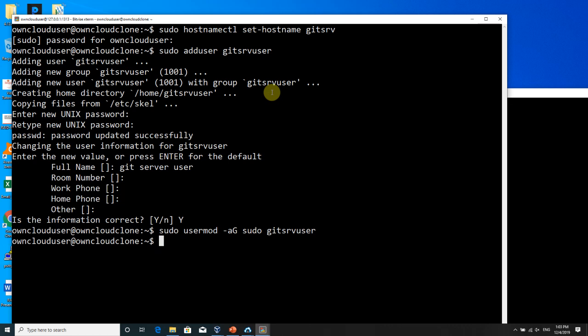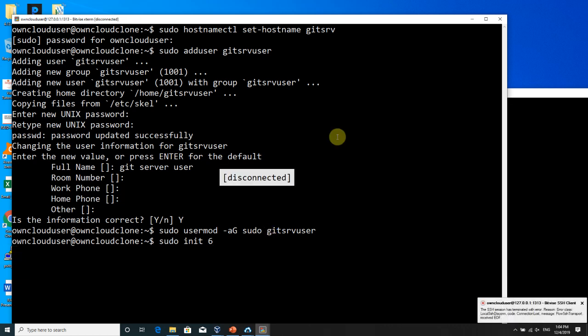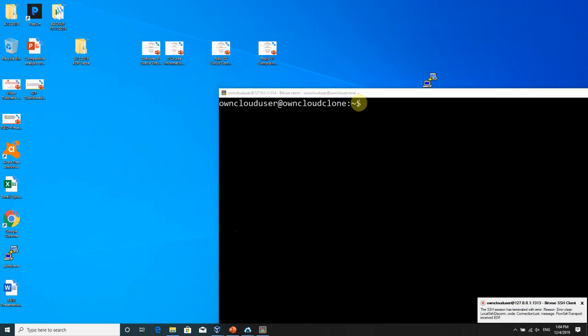And now let's do the same on this one. In the meantime, just restart this server because we want to test it by connecting with the new user, and we want to test this new host name. Now it's on cloud clone. I type sudo init 6 to restart this machine. Okay, we are disconnected, which is good.